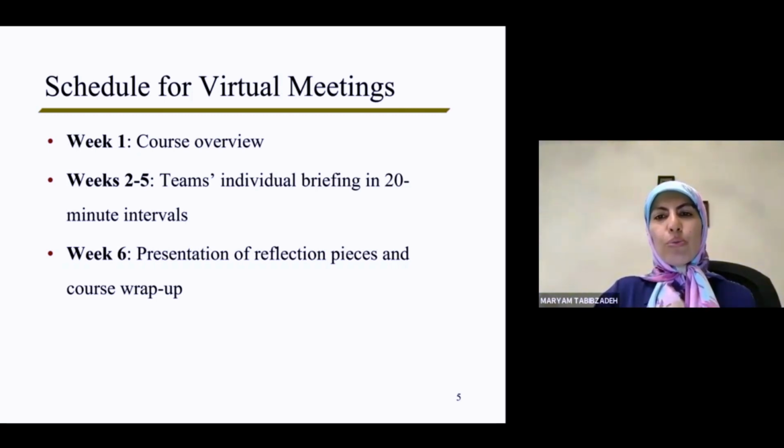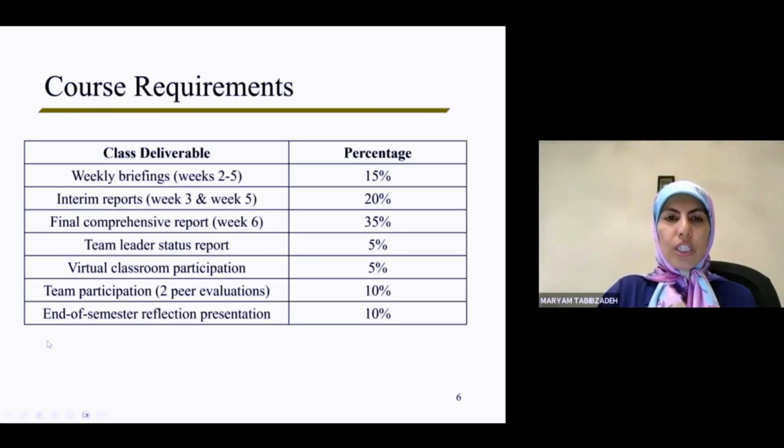So in addition to the briefings that you give me, as you could see here, that consists of 15% of your course, at the end of each of the 2 weeks, you finalize your analysis and you submit interim reports. And then you put together all of the feedback, and at the end of the last week of the course, you submit your final comprehensive report. And that basically is 35% of your grade.